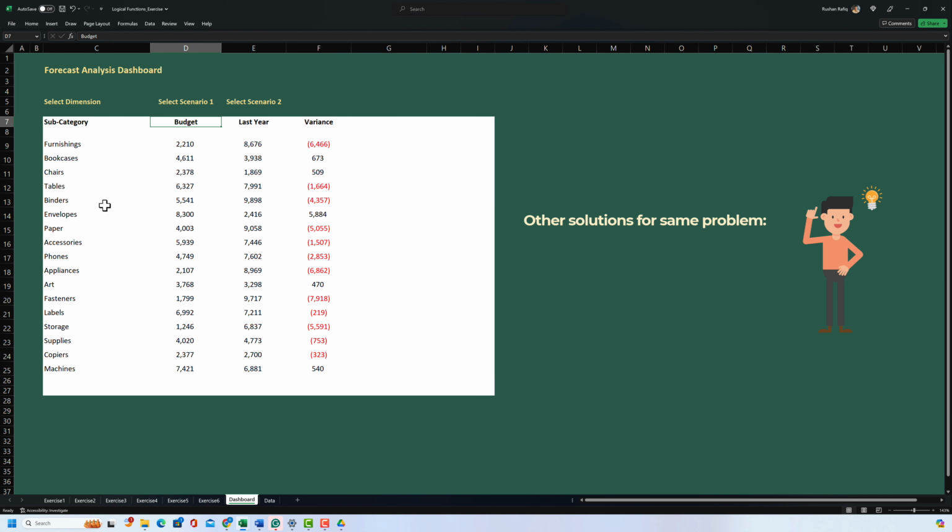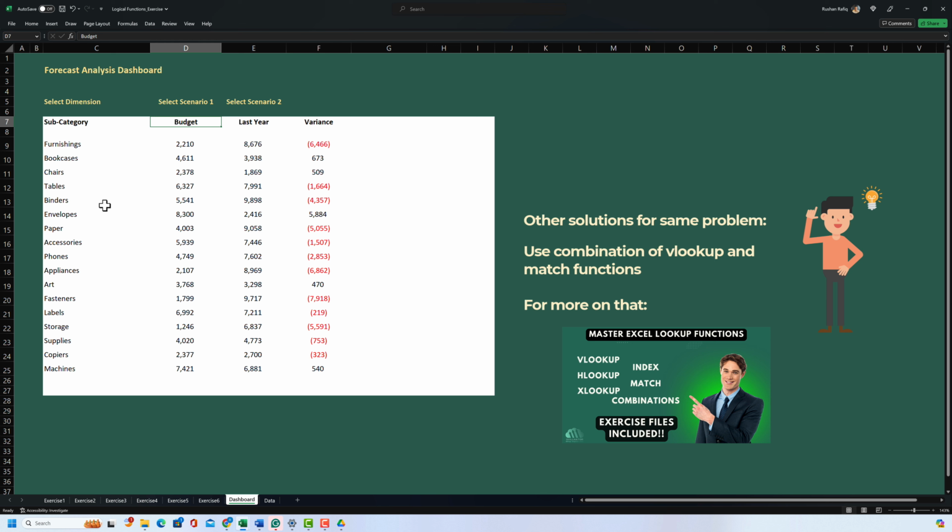Before I finish the video, I also want to mention that there are many other ways to achieve the same effect. For example, one way to achieve this could be to use a combination of VLOOKUP and MATCH functions. And in fact, the formula syntax will be much simpler if you follow that approach. If you want to learn more on that, please check out my detailed video on Excel lookup functions.